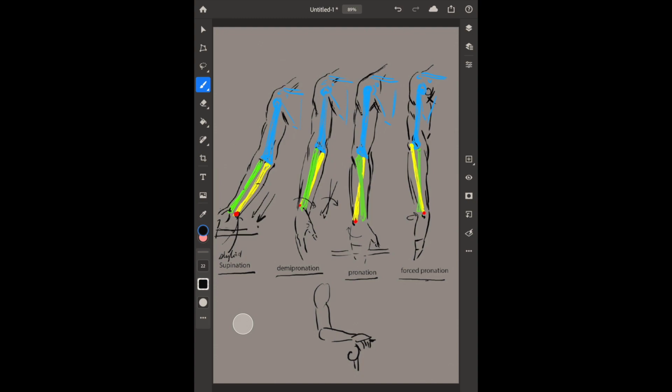Now there is a little bit of engagement in the upper arm, in the humerus. You're going to see a little bit of rotation inwards, so that the insertion point of the bicep is going to move a little bit from the center here to a little bit towards the inside.